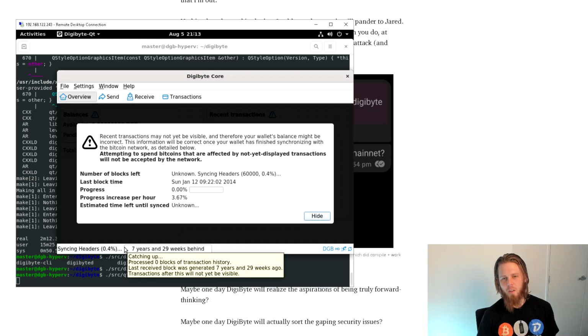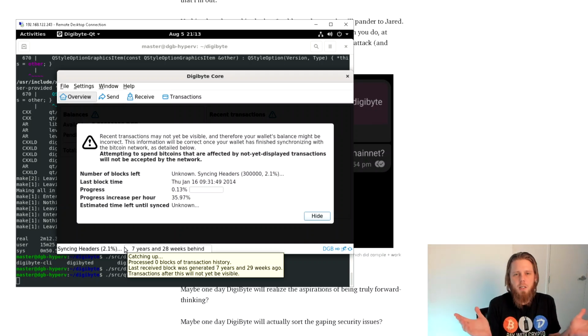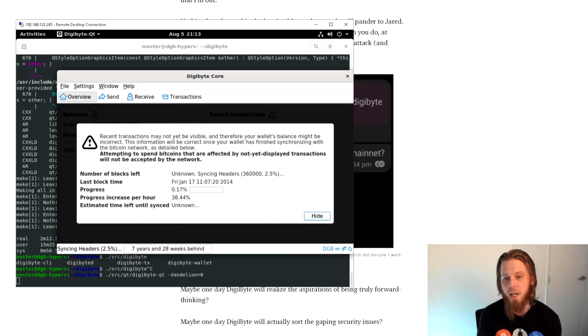Ta-da! It just works. Like, it already works. This is the code that you can go and download now. Since November. The code that Jared says doesn't exist. The code that he said he was looking at. And you can do it. Like this, it's there. It's synchronizing.